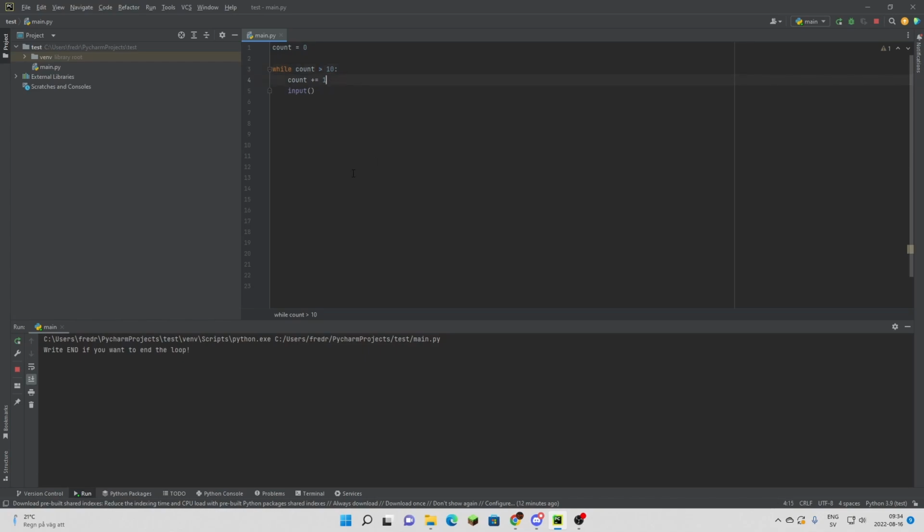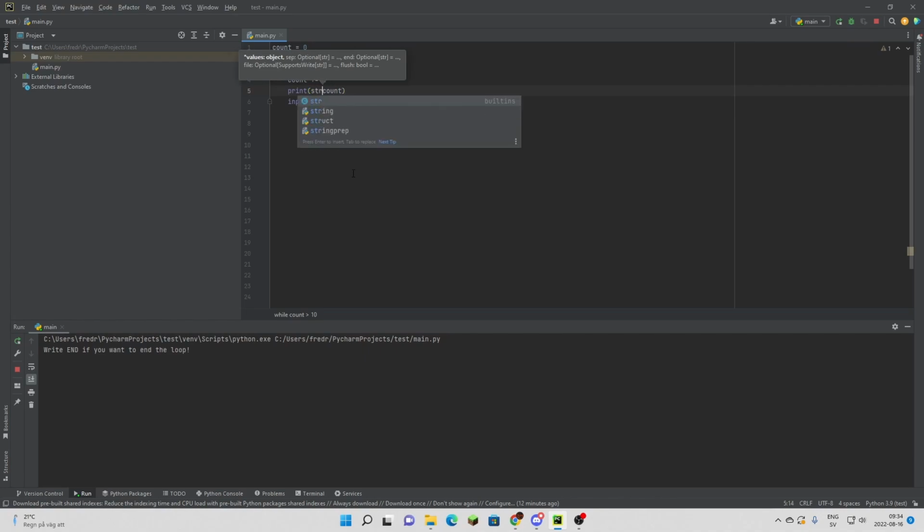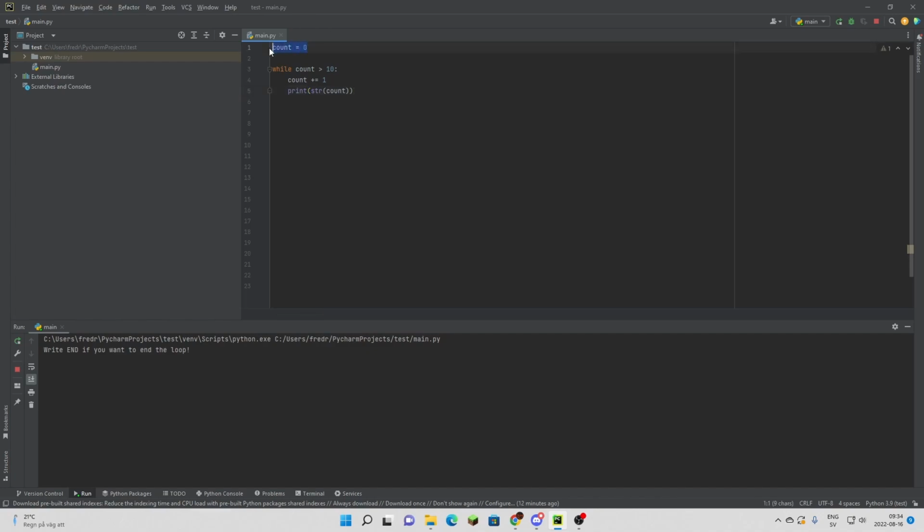And we also can print str count, and this input is just so that we click enter between each, but we don't actually need it. So what it's going to do now is count is set to 0, and each time it loops, count is going to be added 1, and when it gets to 10, it stops running. It also prints count for each loop. So we'll see what happens right here.